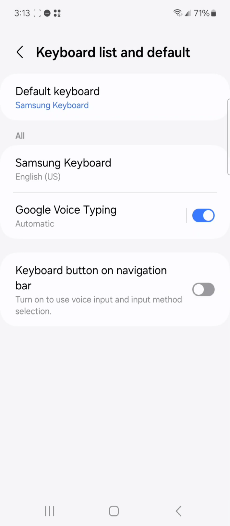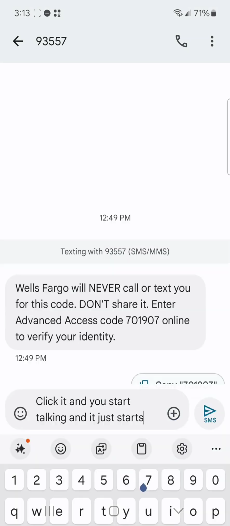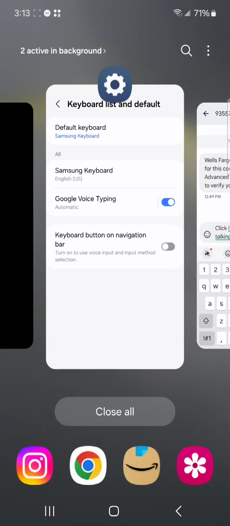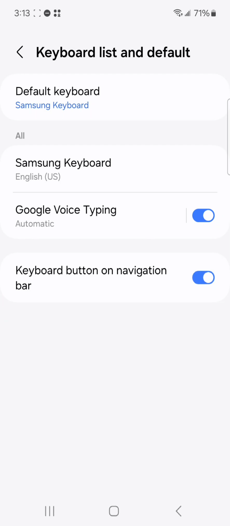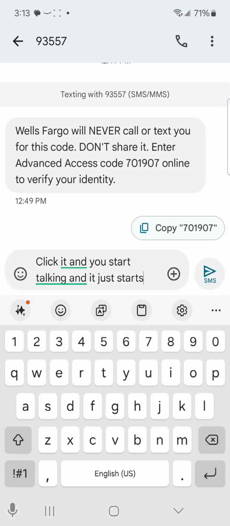Now if I toggle that off and I go look, there's going to be no microphone. Now if I go back and I toggle it on, there is a microphone. That is literally the only thing that works.